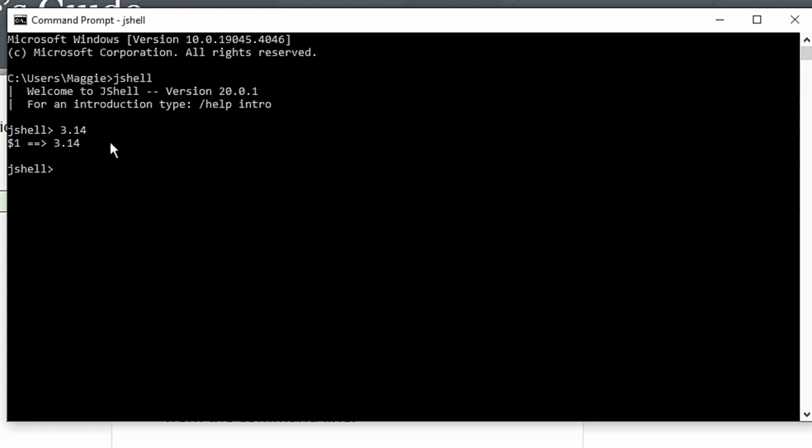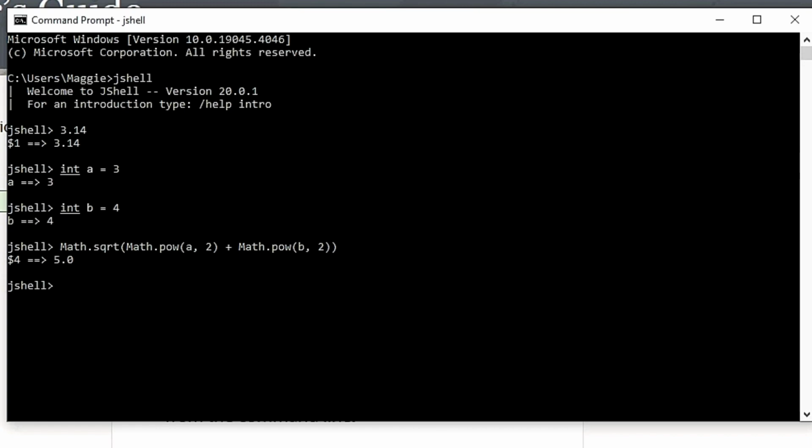We can define variables in jshell as well. For example, I can implement the expression from our last video that evaluates to the square root of a squared plus b squared, the hypotenuse formula. I'll type int a equals 3, enter, and jshell responds by telling me that a is 3. Now I'll type int b equals 4, enter, and jshell tells me b is 4. Now I can type the hypotenuse expression, Math.sqrt open paren Math.pow open paren a comma 2 close paren plus Math.pow open paren b comma 2 close paren, enter. And jshell responds with $4 is 5.0.